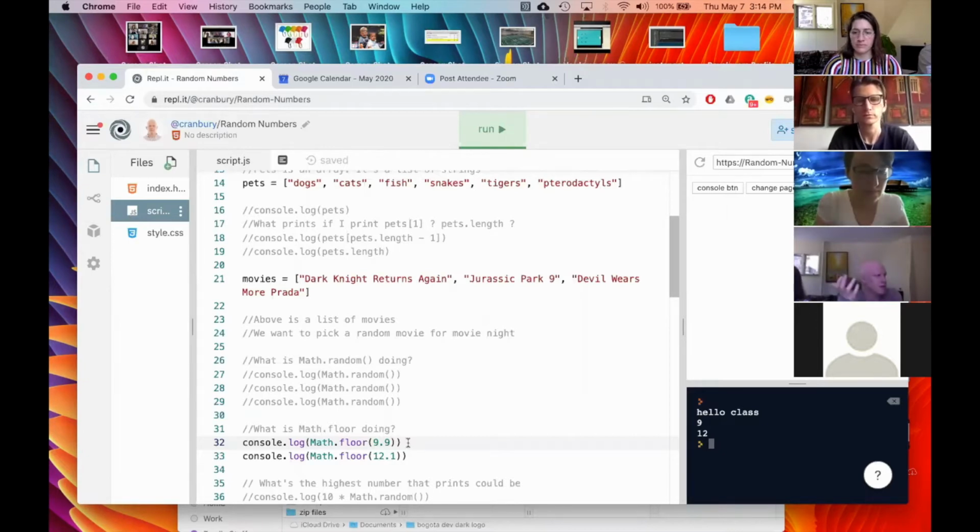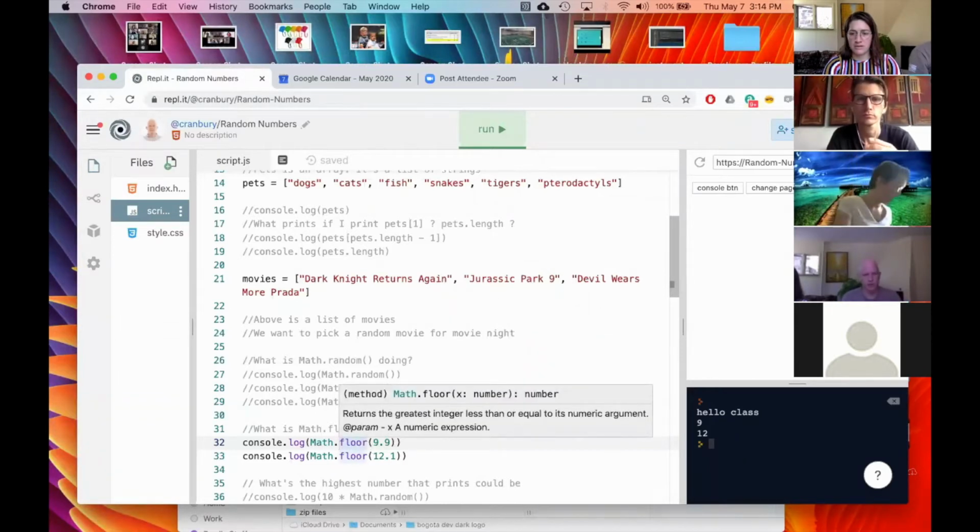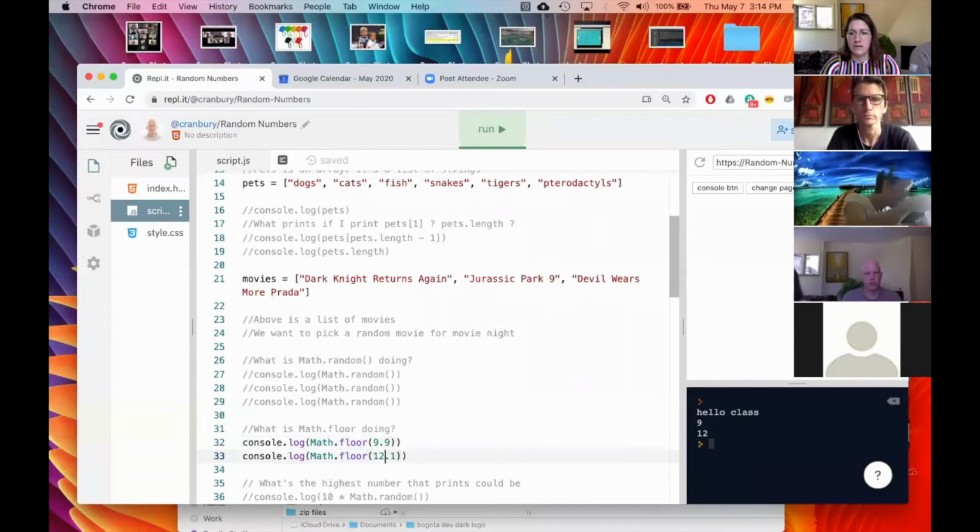If we're rounding it, why would 9.9 go down to 9? It takes off everything after the decimal. So let's try an experiment. Instead of saying math.floor, you'll notice that there's some autocomplete functionality here. So let's make this 9.9.